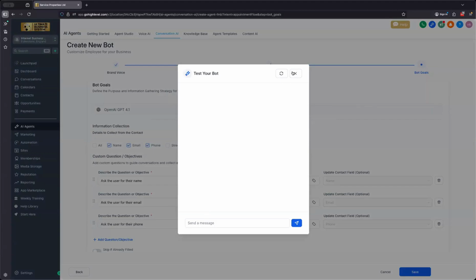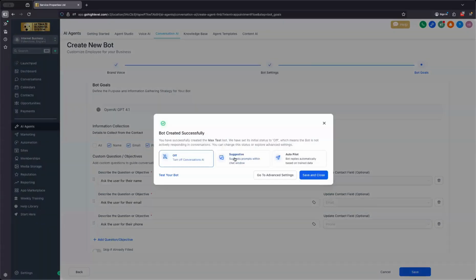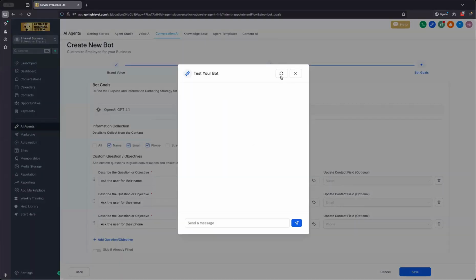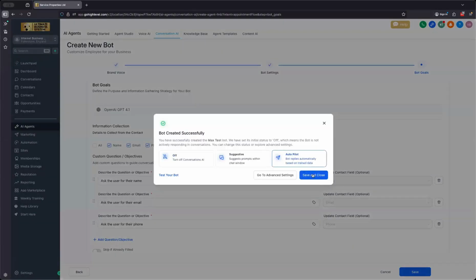Okay, give me 1 second. We keep it on autopilot. So suggestive is what most chatbots do, where they give you a prompt written out that would reply back to your customer. Okay, so we're gonna click on just quickly. Let's save and close this.